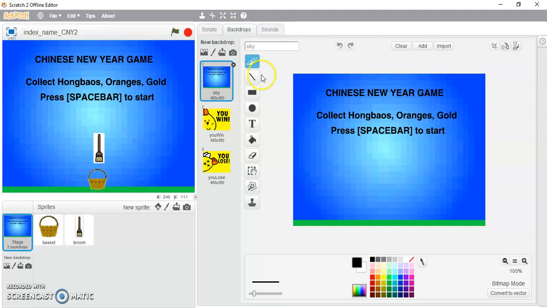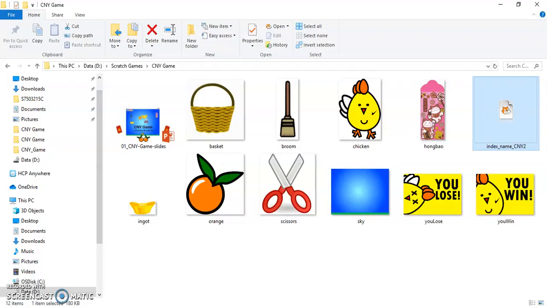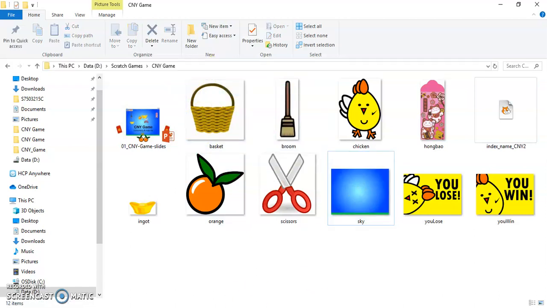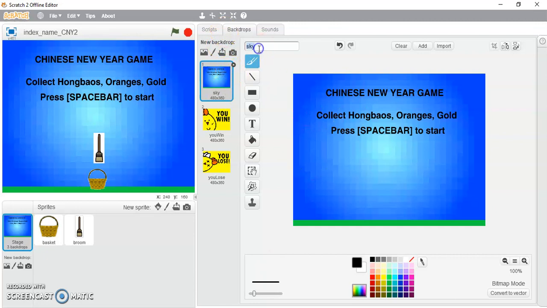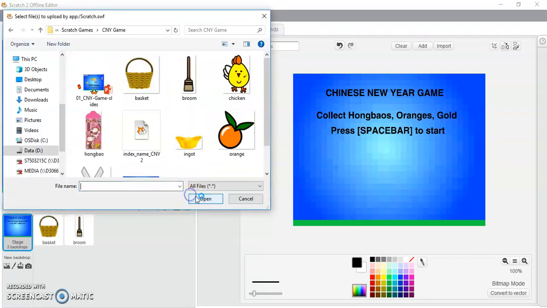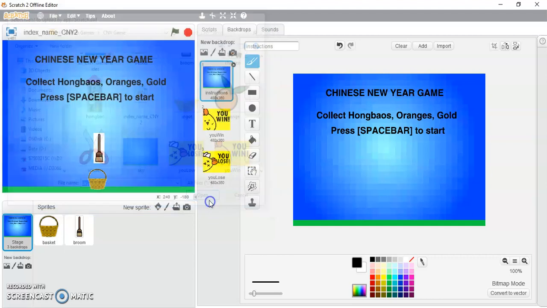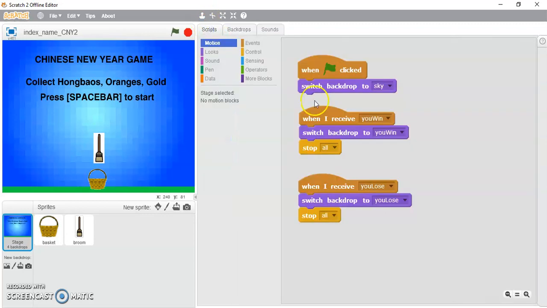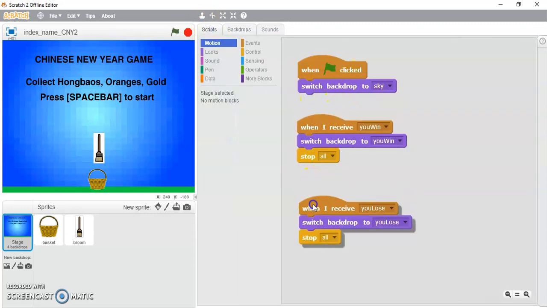We will have the instructions on Sky. So what I'm going to do right now is go back to my folder. I need this Sky to be my backdrop instead of the one with the instructions. So I'm going to name these instructions. I'm going to upload Sky. So it's going to be called Sky. Okay, so when the green flag is clicked, this is given to you.